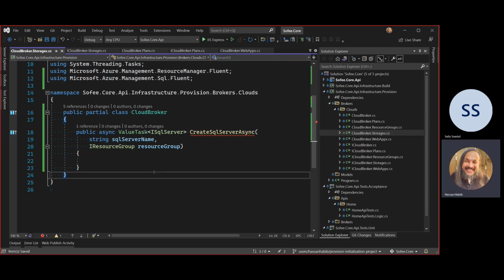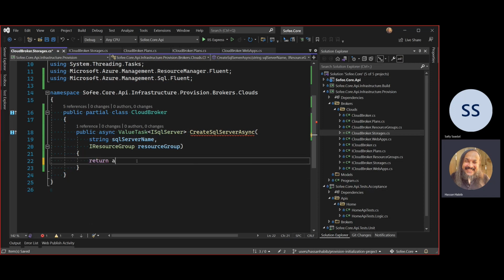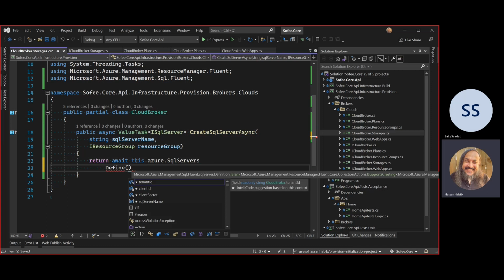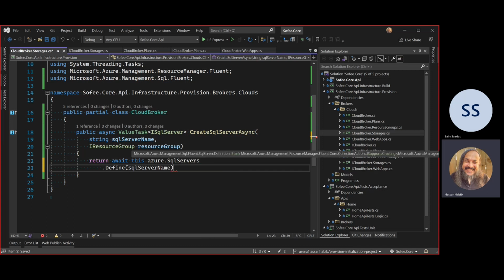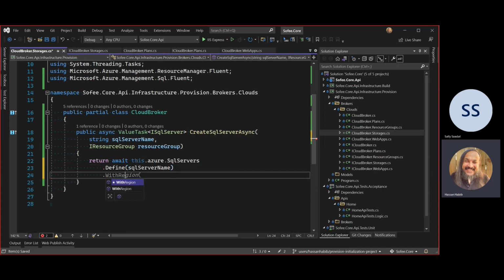And then I want to build my SQL server. So I'm going to say return await this.AzureSqlServers, and then let's take a dot here and define what we pass. The SQL server name, right? And then I want to say which region I'm in.